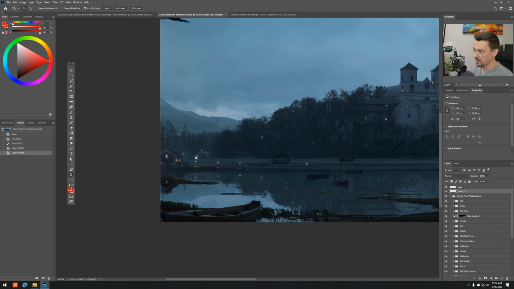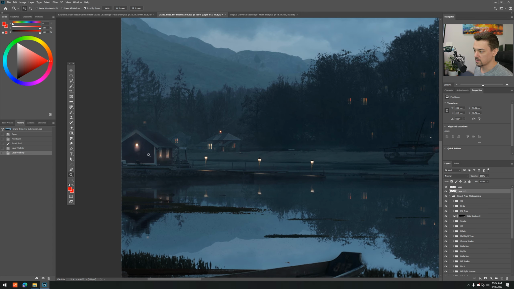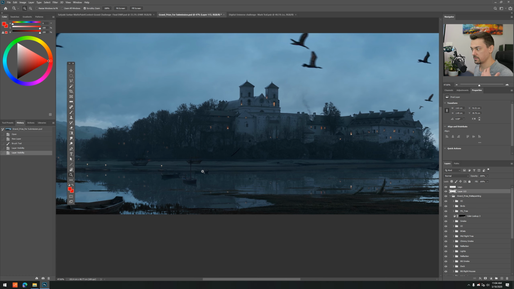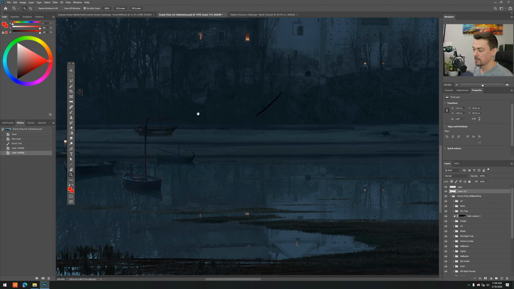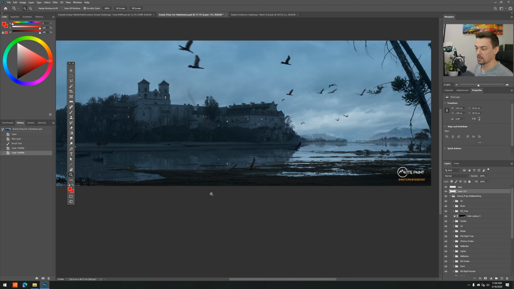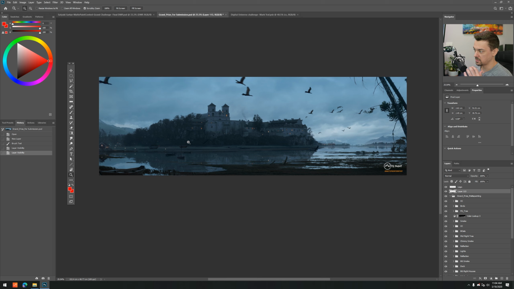So he's added a lot of life to this image by adding lights as well. These lights really help not only to add life to the building, to make it feel like there's people in there and there's activity, but he's also added them as reflections through here, which helps to give that feeling of a glassy lake that feels very serene and peaceful.